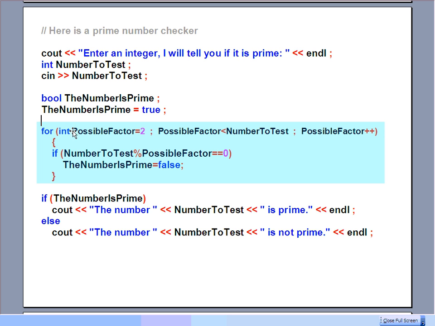As we look through it here, the section of code that's going to actually do that testing is within the for loop. The for loop itself will start testing possible factors at 2, and then you can see the middle part of the for loop there. If that possible factor is less than the number to test, we're going to keep looping. So we're going to check, like, does 3 go into 37? Does 4 go into 37? Does 5 go in? And each time we test, we'll go to the next possible factor just by incrementing. That's what the possible factor plus plus does.